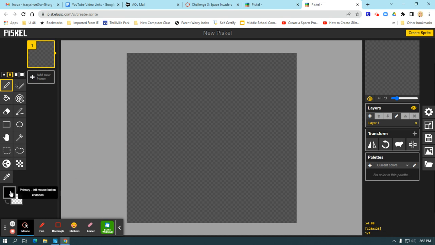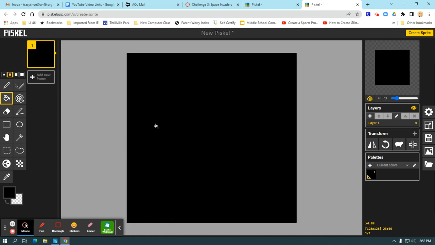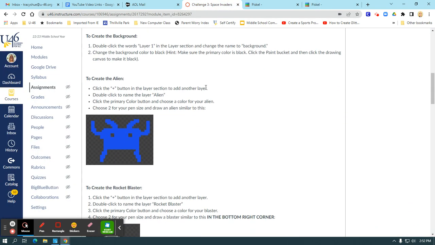Make sure your foreground color is black. Click your paint bucket here, and then click on your background. It'll turn it black. Okay, so that's our background. Now we're going to create our alien.